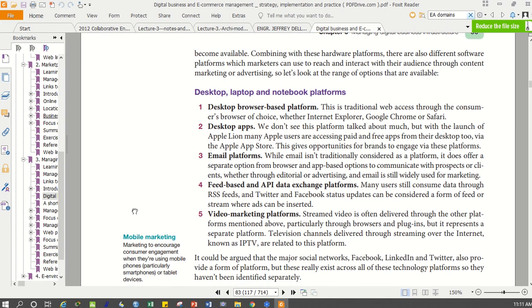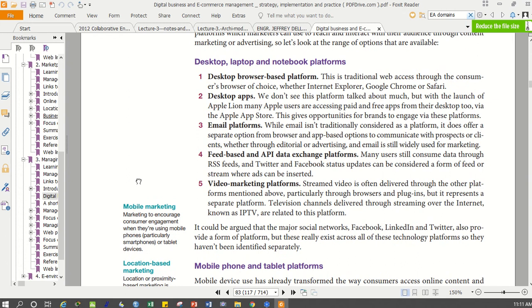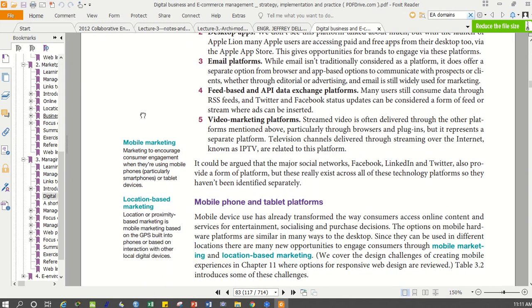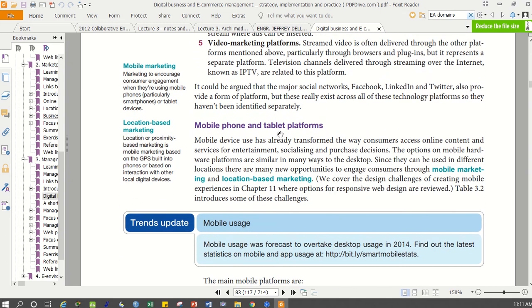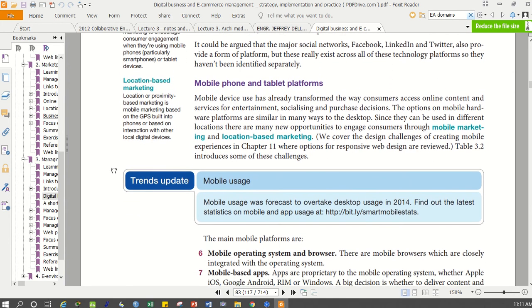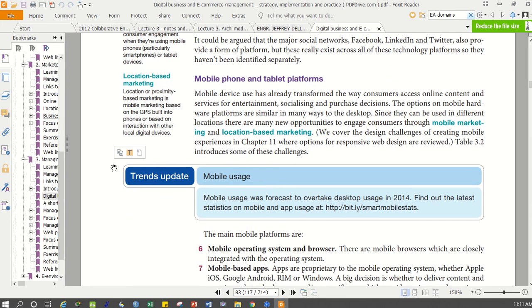So, one of the things we support are laptops, notebooks, or workstations. We also have mobile phones and tablet platforms. You use them especially if you are a person with a startup business, and you are a one-man team.